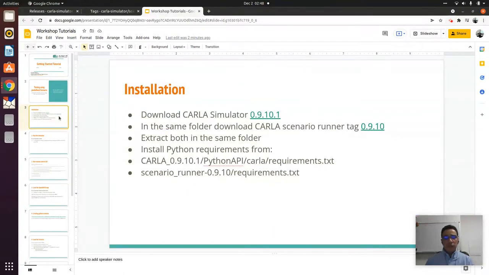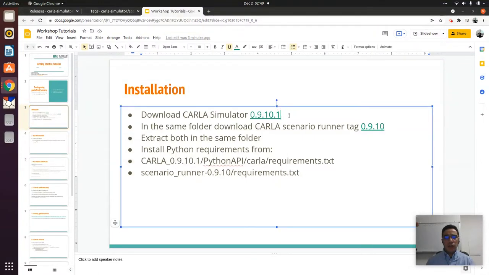But first, we need to know that the system is a bit complicated, so you need to properly install the right versions that we need to work on. These are the basic installations. The version I will do this tutorial on is 0.9.10.1.